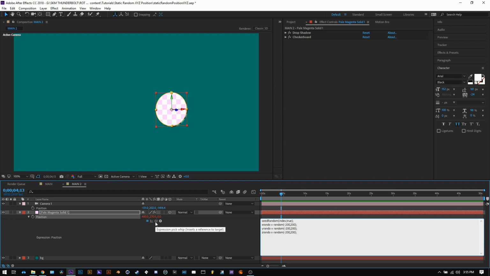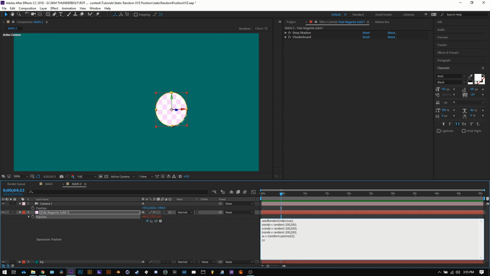First, we're going to create a variable to hold these X, Y, and Z just to shorten our code. So say xx equals, pickwhip the X position, and we'll duplicate that with yy and zz. Then our last line here is going to piece that all together. Now first we are going to type xx plus xrando, then yy plus yrando, and zz plus zrando, and close that bracket.